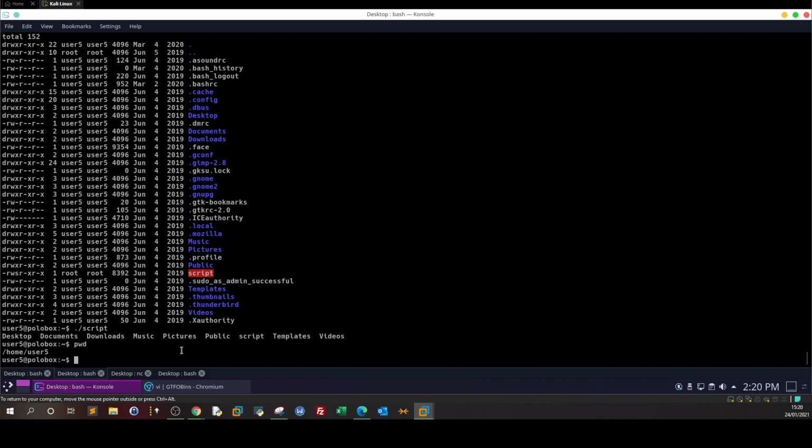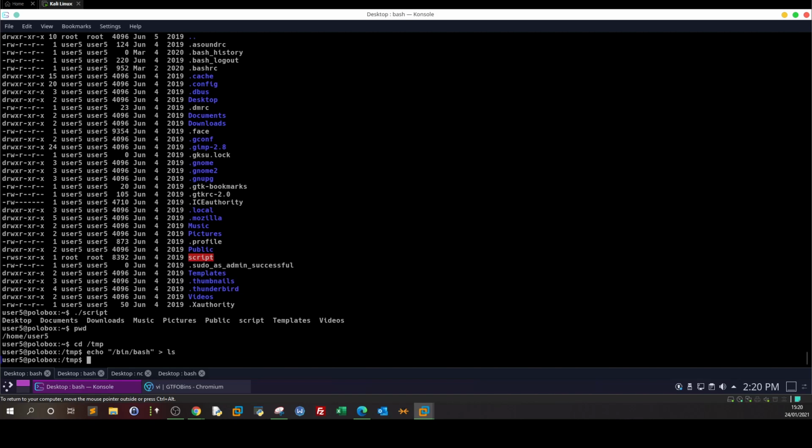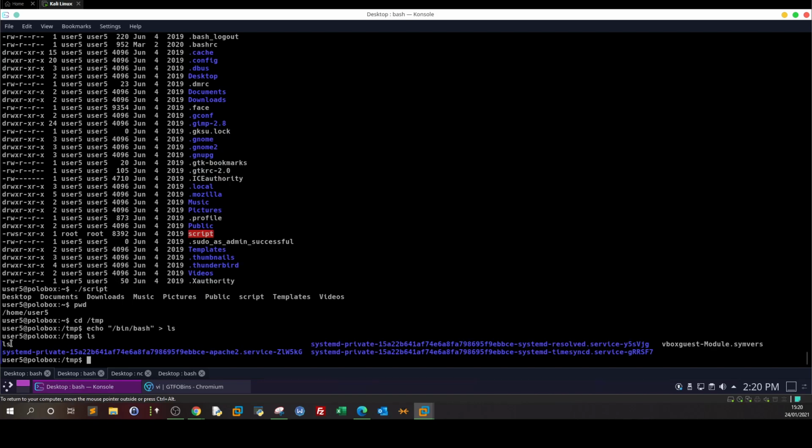So let's create now a file. Let's go to temp and now echo. So here we are creating the file. What is inside the file? We want this file to give us shell. Now our aim here is to run script and take root. So when we run script, it would run bash, and when it runs bash, it would give us a root shell. So echo /bin/bash > ls. So now we have a file called ls, right?